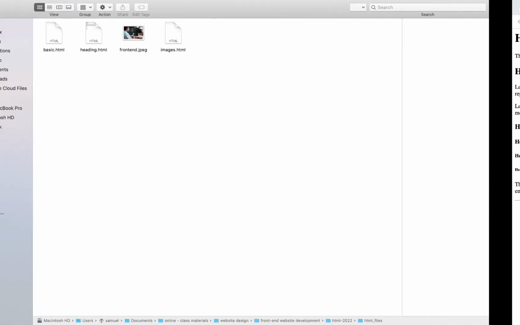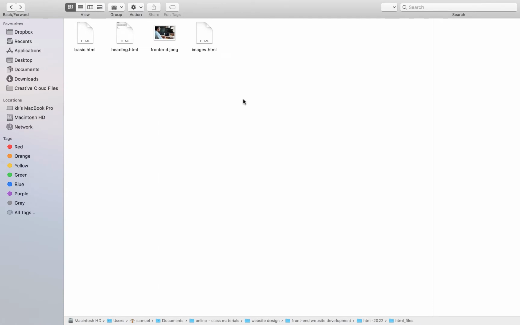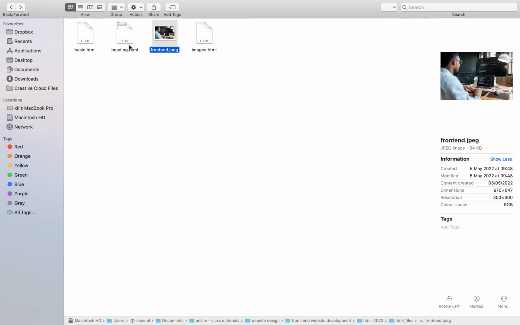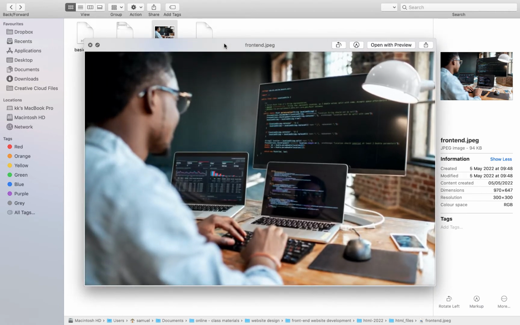The first thing I want you to do for me is look for any image of your choice. You can download an image of your choice and bring it inside this particular folder where your file lives. Don't forget, bring it inside the folder where your file is. For me, I chose this image. The name of the image is frontend.jpg, and that's what I'll be using. That's what I want to add to my screen.